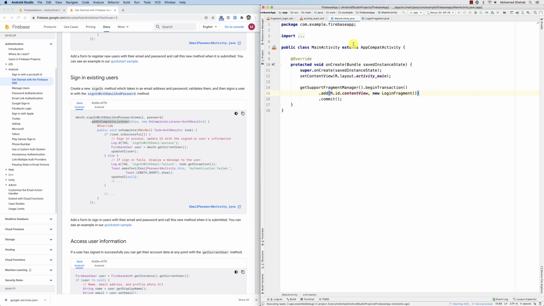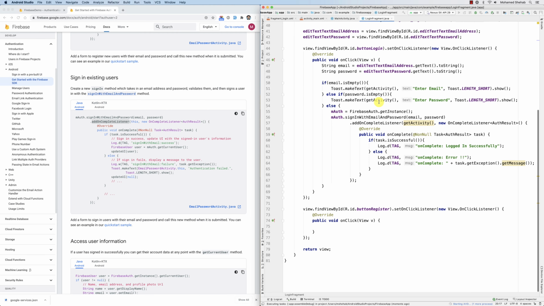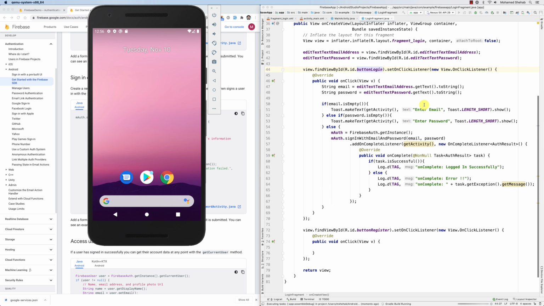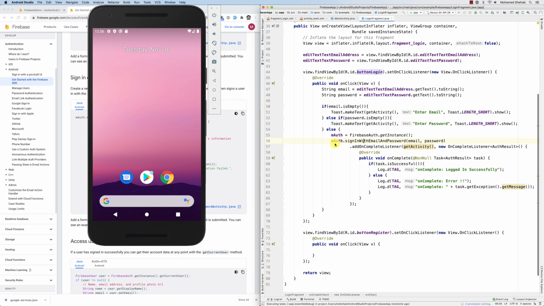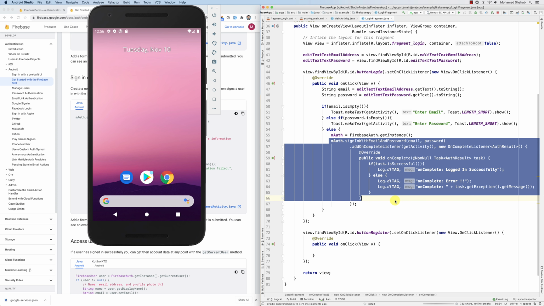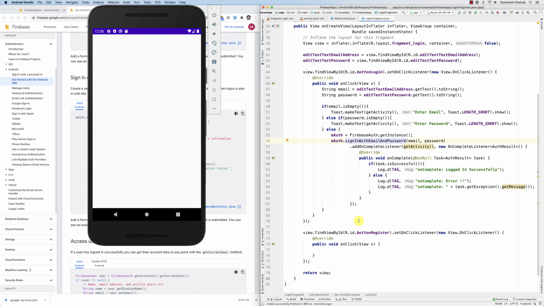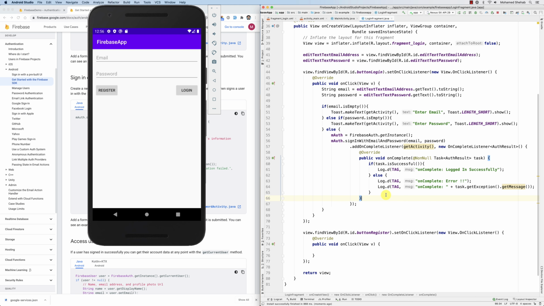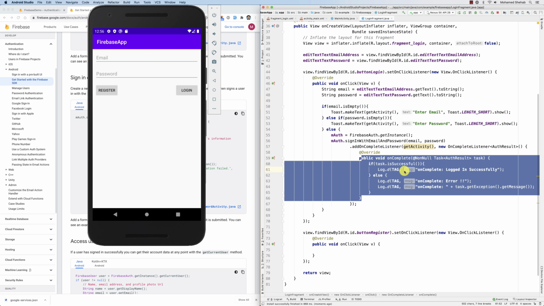We run it again. In the login fragment, when the user tries to click the login button, something is going to appear, right? This is our code, and all of this is going to run asynchronously. So once you sign in, this doesn't mean the sign in has happened. It happens only when onComplete gets called with the result, and then you have to check to see if it's successful or not.